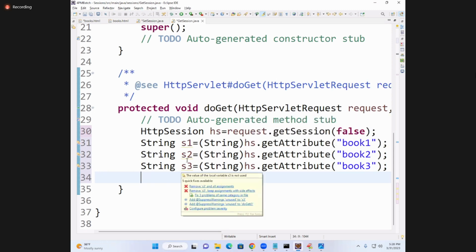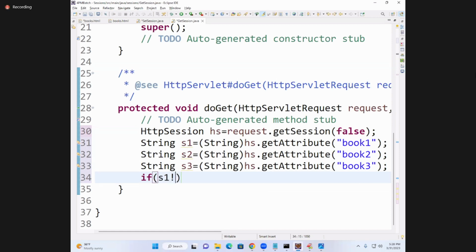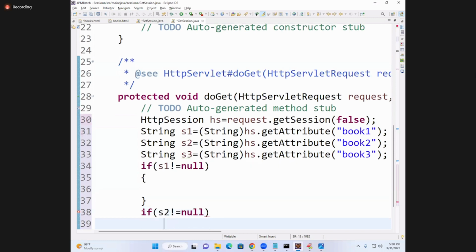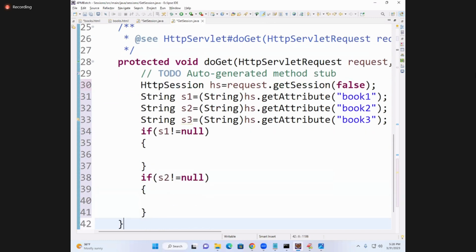Method or operator? Operator. S1 not equal to null. If S1 is not equal to null, we have to display. If S2 is not equal to null, we have to display. If S3 is not equal to null, we have to display.